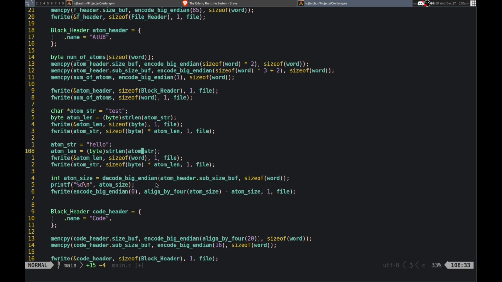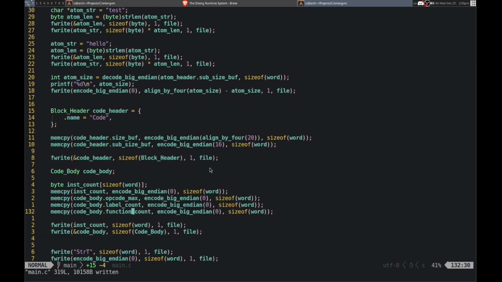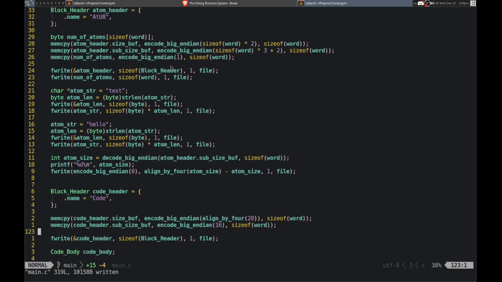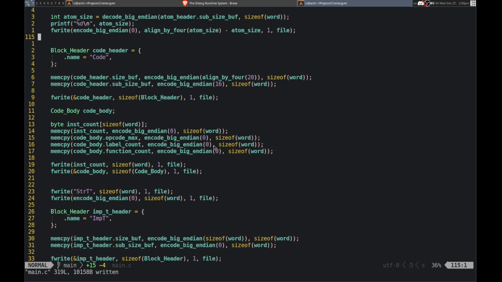So, I'm supposed to write the size of word though. No, that's the len. Yeah, so that was right. It was right. But then for the export table, we need to do that as well. But I forgot to actually change up here. The number of atoms is 2 now. That changes stuff. Yeah. Alright.